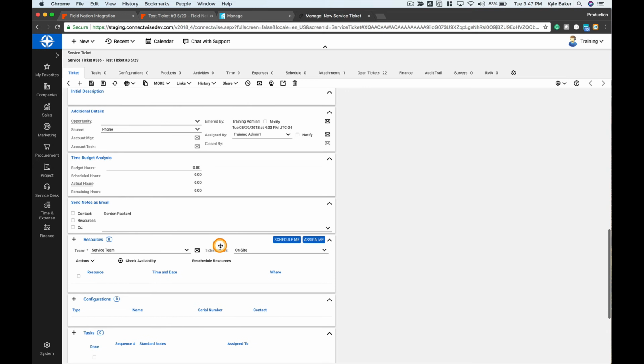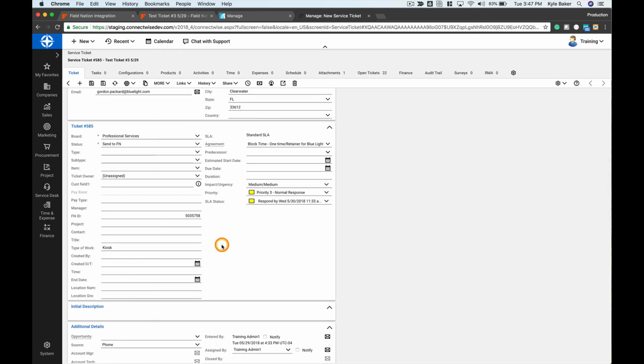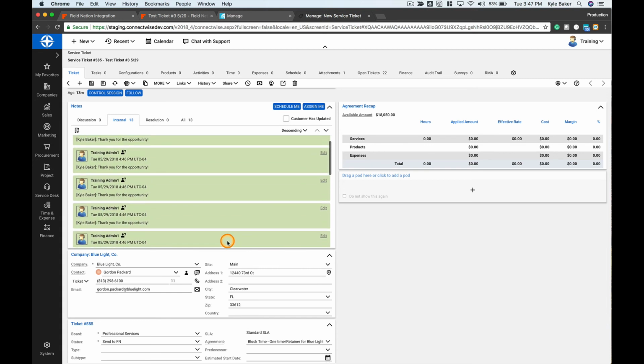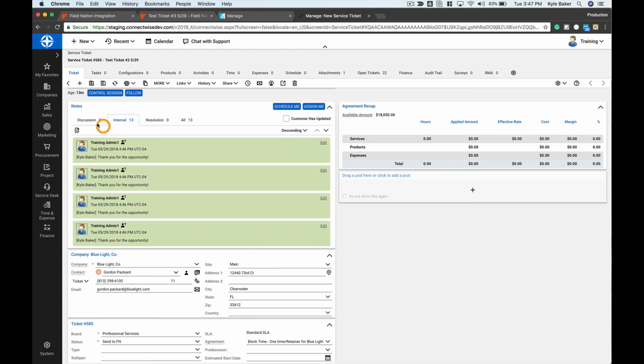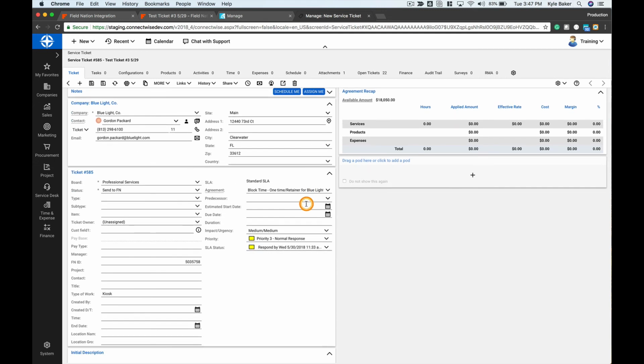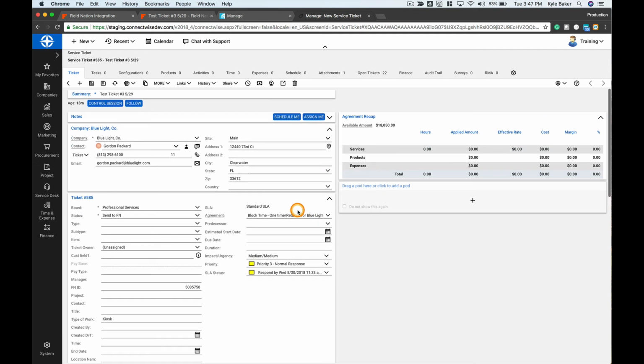Using the FieldNation integration, you were able to create a ticket from ConnectWise into FieldNation, assign that ticket to a FieldNation provider, and then get information about the provider's progress, such as their closeout notes, their attachments into the system, and so on and so forth.